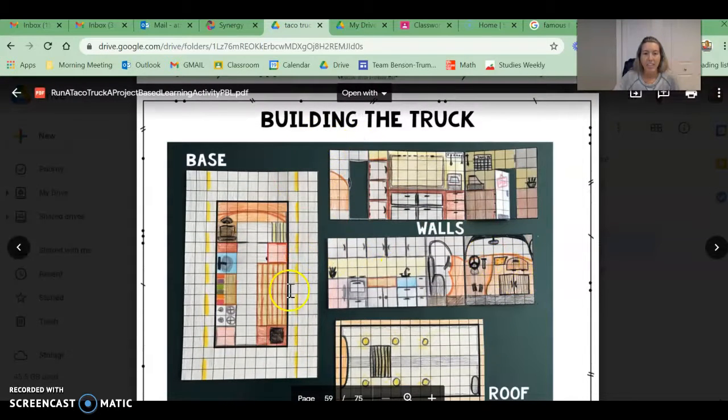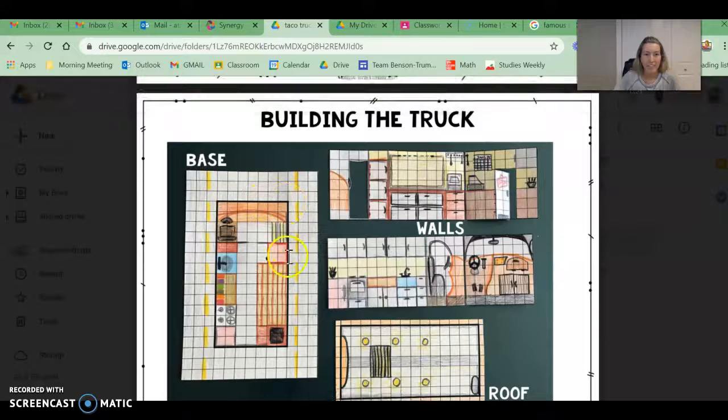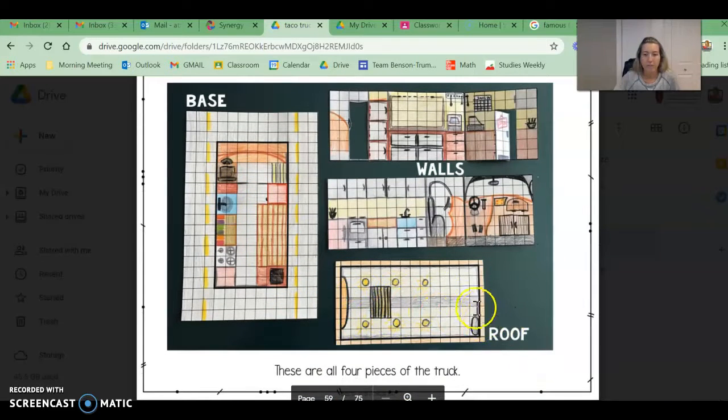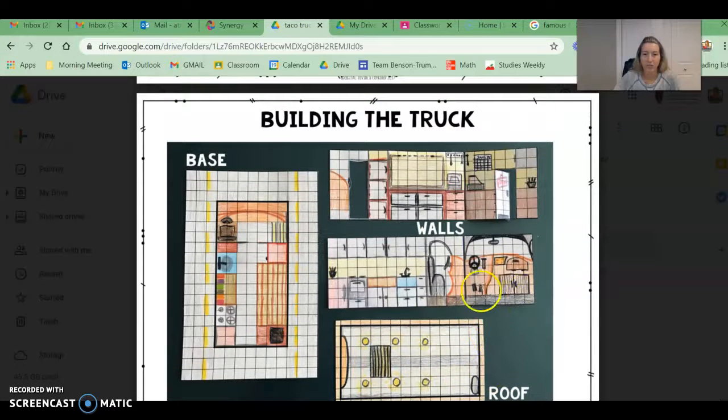So here you can see the inside. Here we have the base. This is an example of someone's base that they drew. You'll see the sink, the stove. It looks like the driver's seat is right here. We have some cabinets and counter space. Then here would be the roof. It just looks like the roof of a van or a truck. There's a ventilation right here.